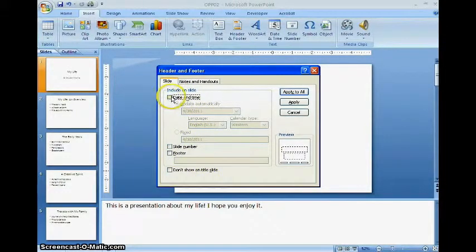We can choose to insert the date and time, and we can choose for it to update automatically. So every time that we open the presentation and make any changes, it will change our date for us. Or I can choose a fixed date. It's pulled the current date automatically, but I could change that at any time by simply deleting the text that's there or typing over it.